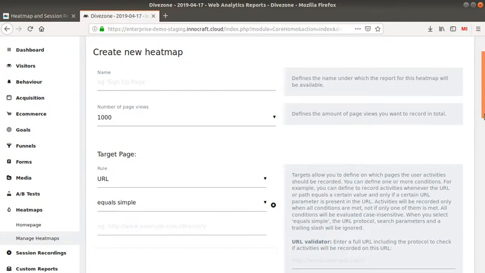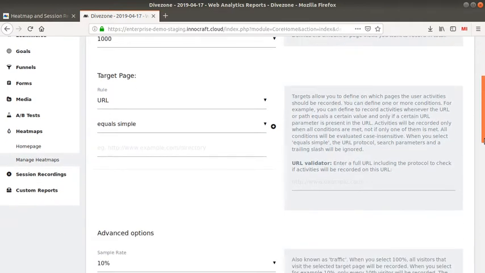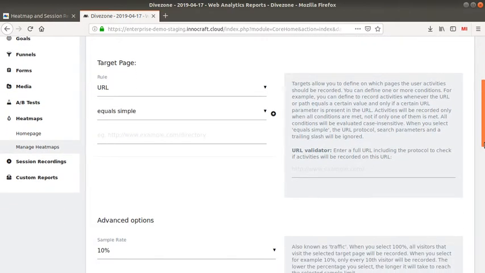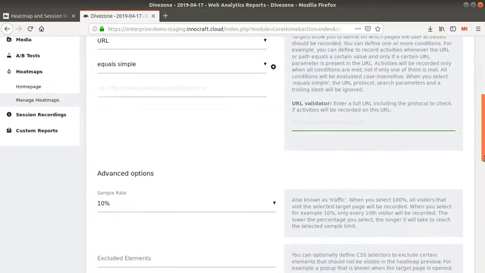And then you need to define actually what is the page on which you would like to collect the data from. Okay, if you are not sure, please use here the URL validator by typing in the URL that you would like to track, and you will see it will be indicated here in green if the URL is valid and if you can measure it with the heat maps.